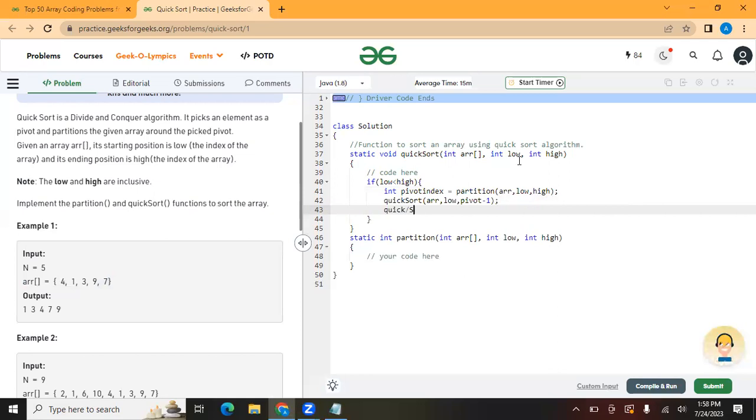After that we are going to write the code for the right-hand side as well. For the right-hand side, it is going to be pivot index plus 1 to high. This should be pivot index. After doing this, let's write the code for our partition.